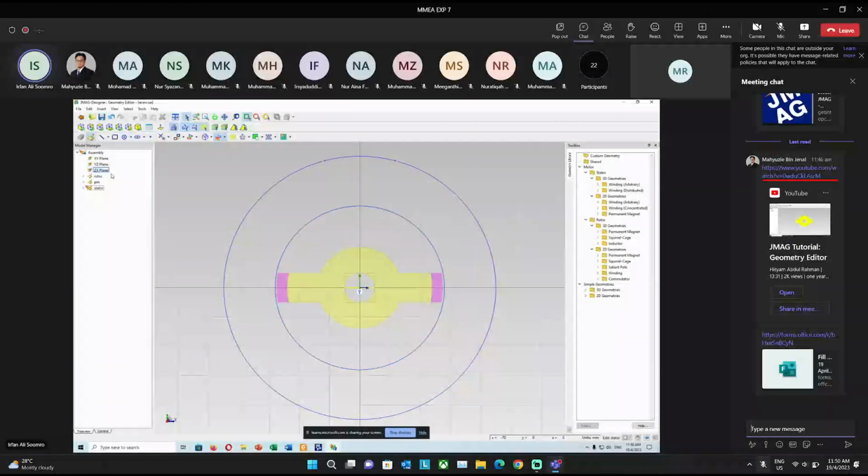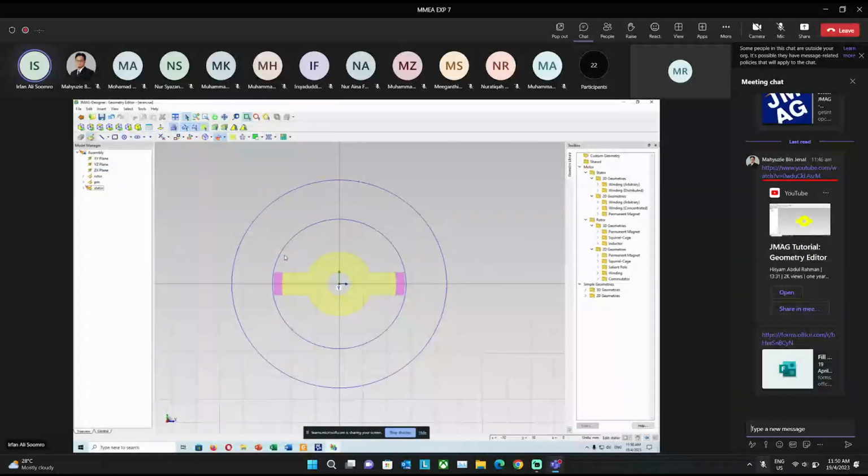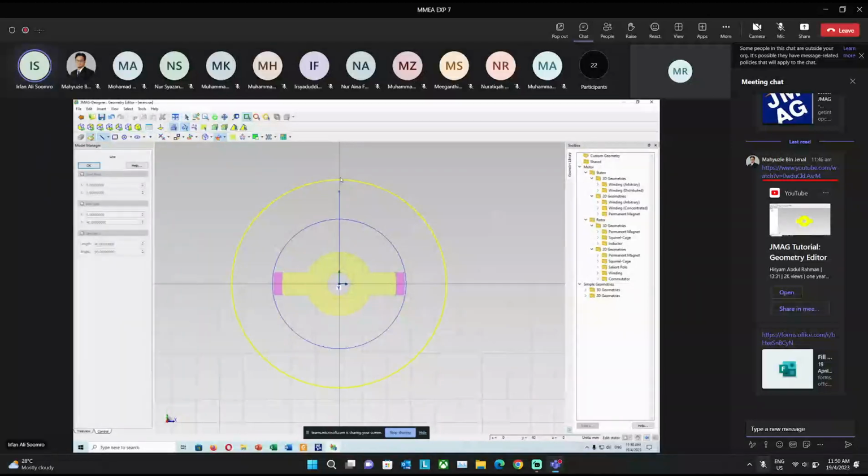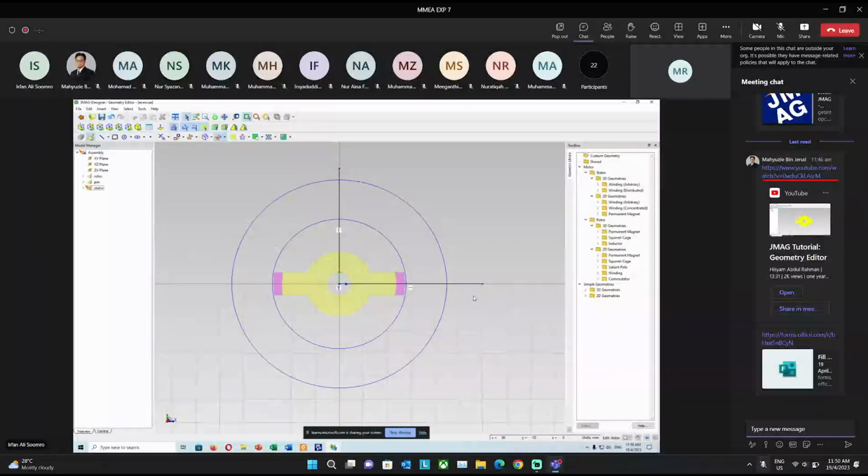Again, this one we have 2 poles, so the angle will be 90, just like we did in the rotor. 160 divided by 2, and we are only creating 1/4, so it will be divided by 2 again, so it will be 90. So this 90 angle we will work on.